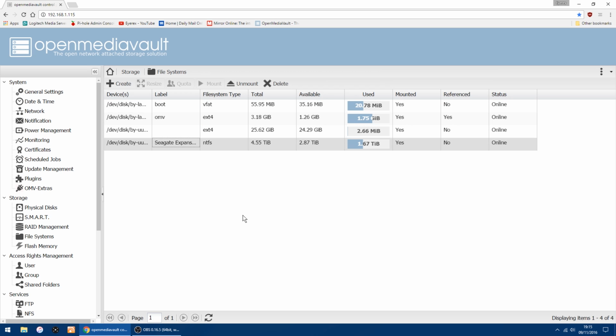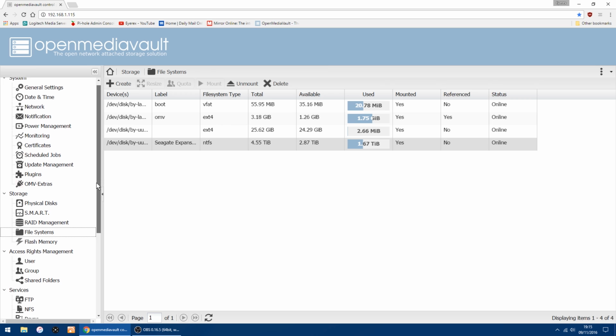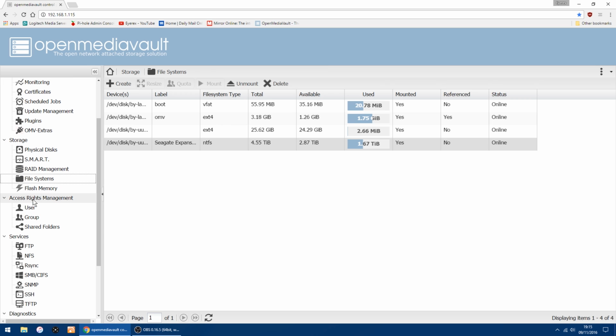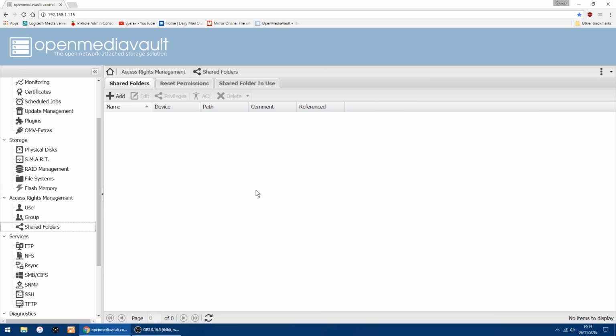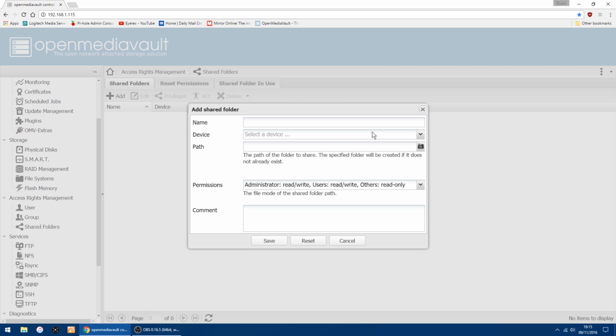The thing we want to do now is either create a new folder on that drive, or you can mount an existing folder. I've got my movies already on that drive. So on the left hand side again, I'll just scroll down a bit. You will see access rights management and shared folders. So click on shared folders. And just below the top tabs, you will see add. So click add. You can give it a name. So I'm going to call it movies. And for device, on the right hand side you've got a drop down, so just click the arrow. And if you've done the first bit right, you should see your drive, and mine is the Seagate Expansion.